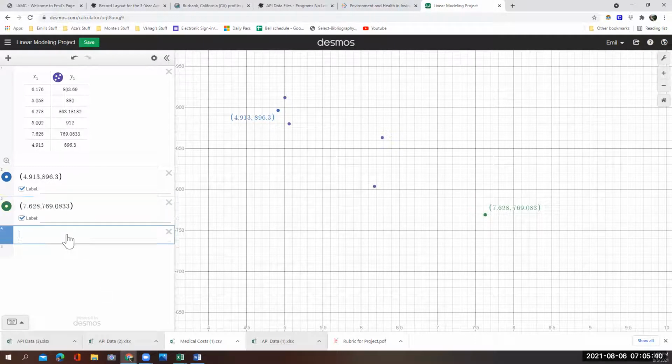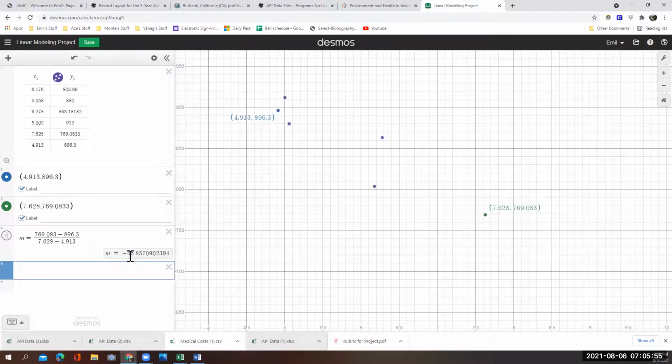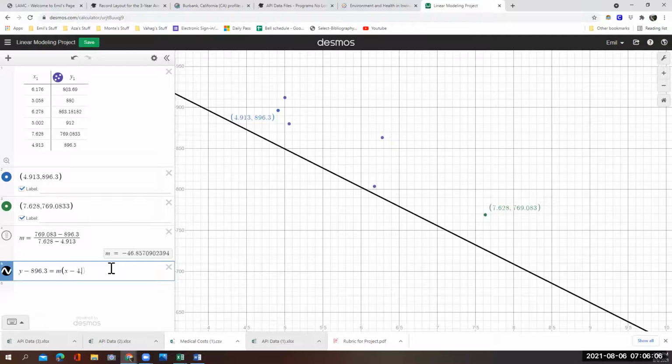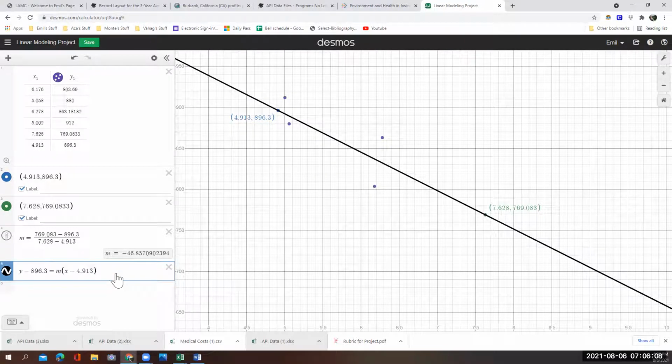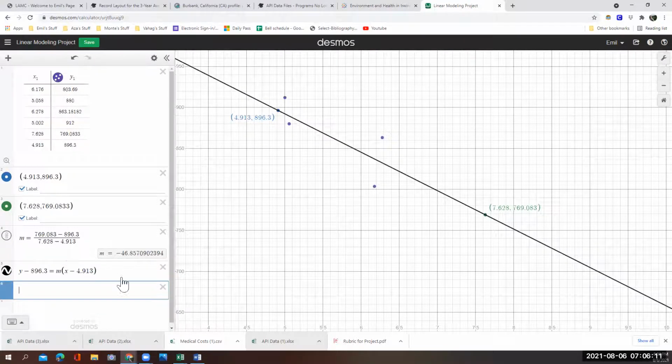And then I'm going to choose the formula for slope. So it's going to be 769.083 minus 896.3, that's y2 minus y1, over x2 minus x1, right? That's the formula, and that's the slope right there. Okay. And then I just need to type the formula, which is y minus y1 equals m times x minus x1. So it already remembers what my m is. And so that's the formula.